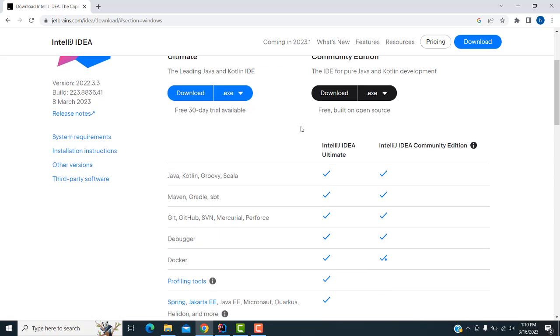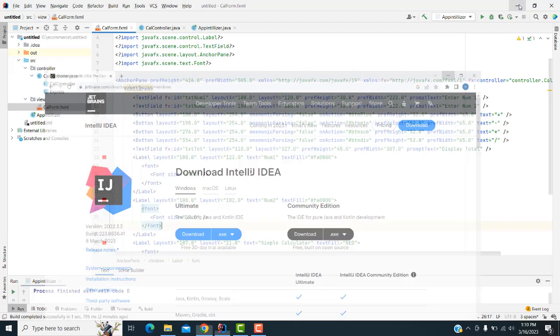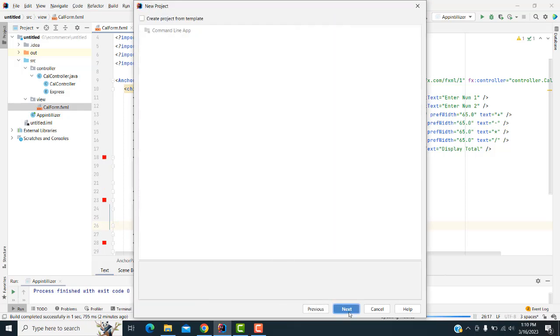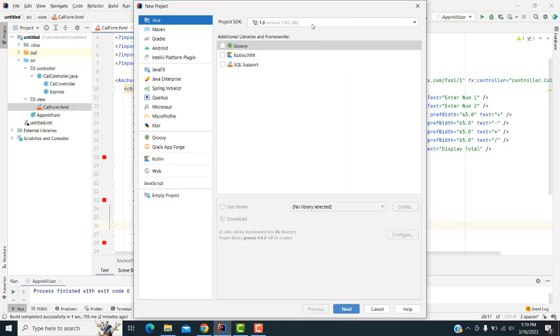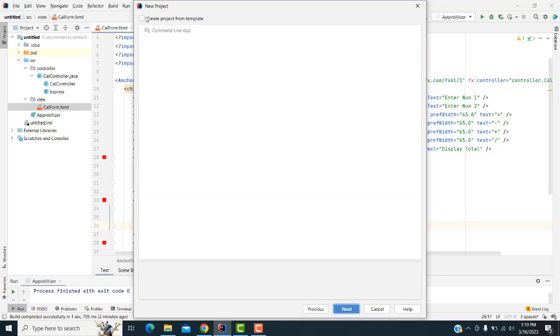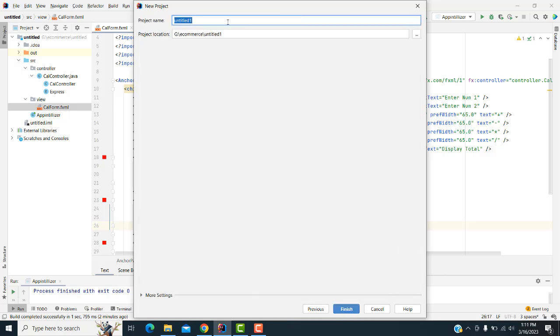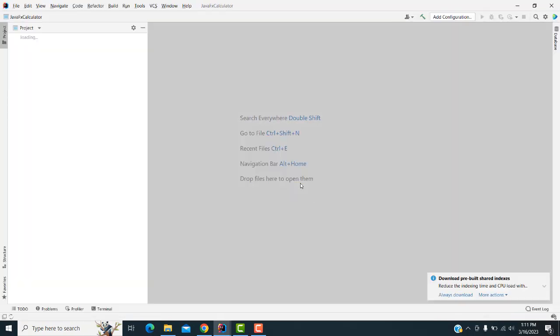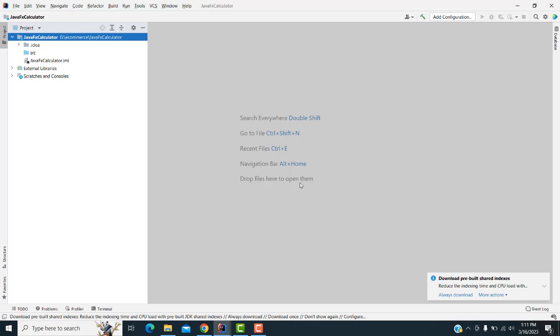After that, what you are going to do is create a new project. File, new project. So select next. This is the version. I have installed Java 8. You have to install the version. Click next. Here the program is JavaFX calculator. Click finish. I'm going to open the new window.